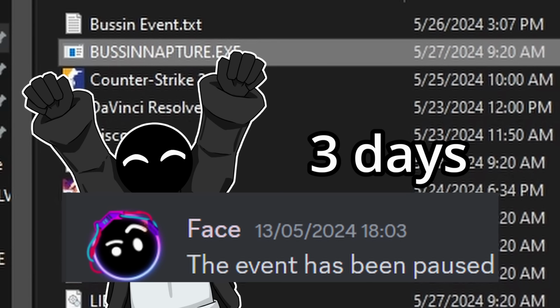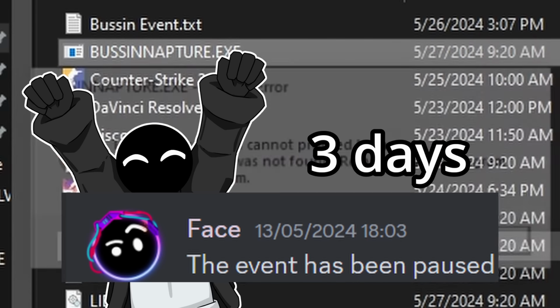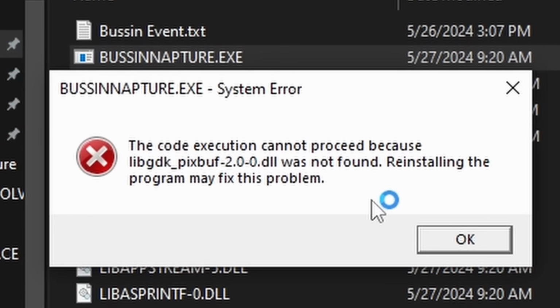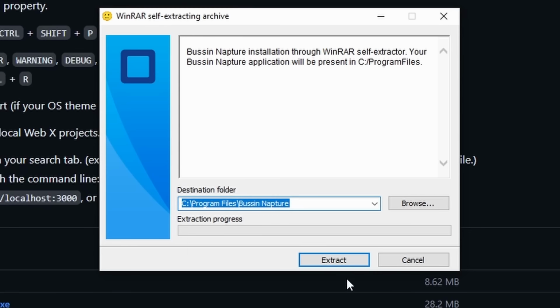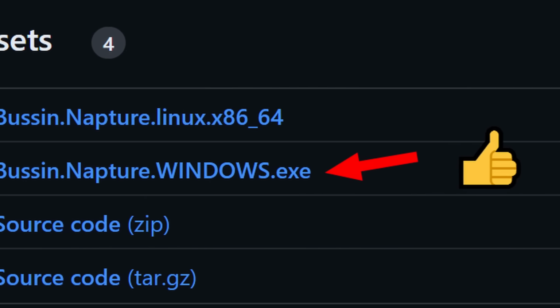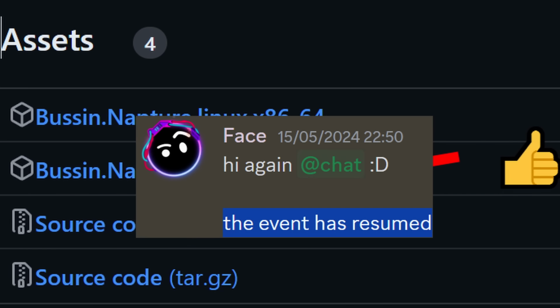It's been 3 days since the event has been paused. My anger cannot be expressed in words. This is peak Windows development experience. Download WinRAR, make a self-extracting archive, ship the executable. The event resumes with 5 days remaining.